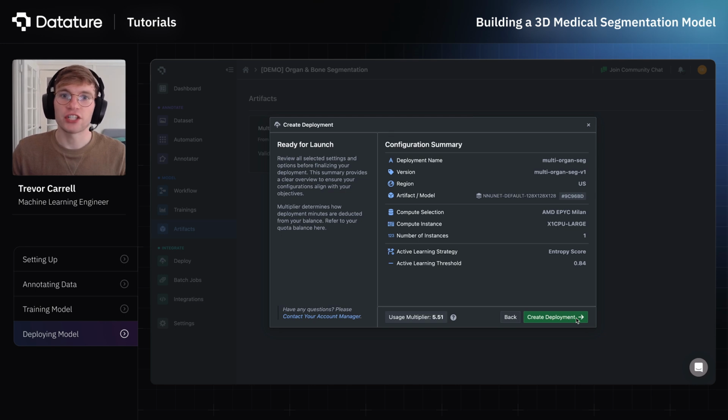Congratulations! From this project, you've been able to create a multi-organ 3D segmentation model from scratch using Datature's Nexus platform.